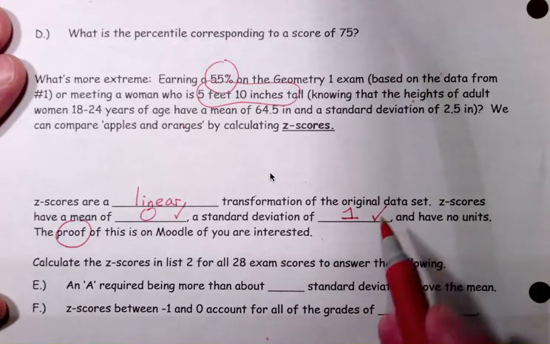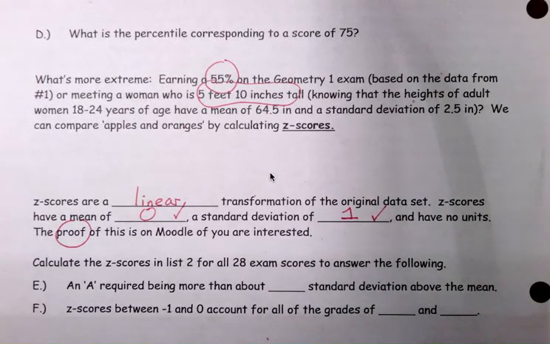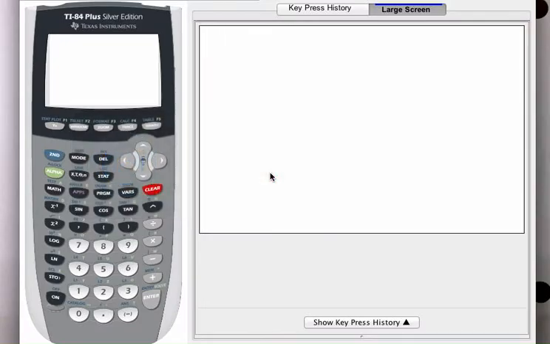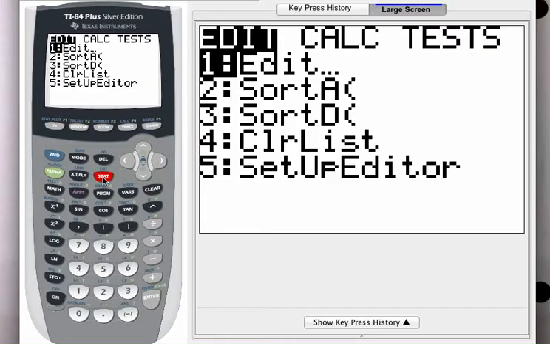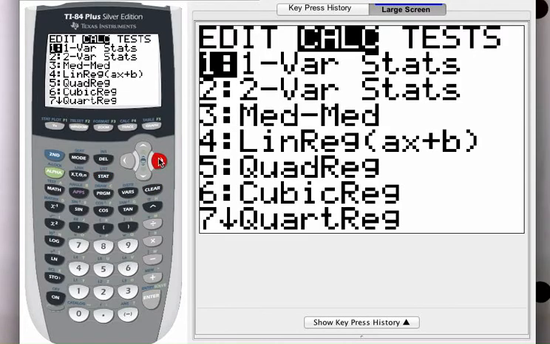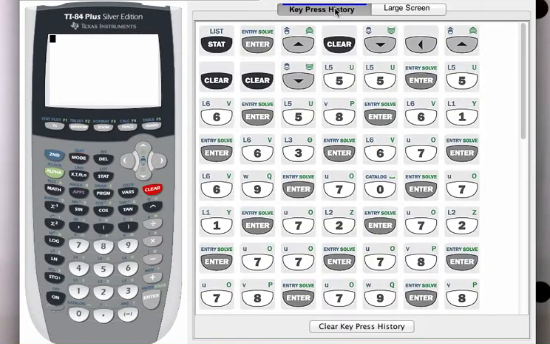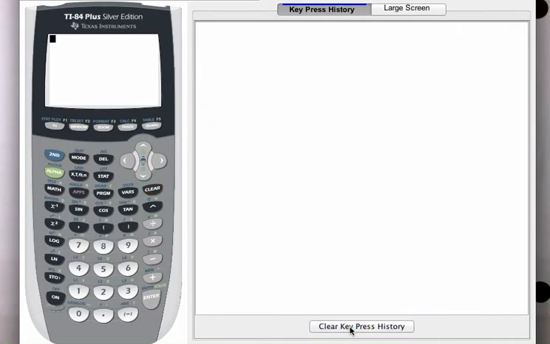At this point, I think it would be more useful to actually use our data and do some calculator work to see that same observation. So let me switch to the calculator. I have put our 28 geometry final exam scores into list 1, and I'm going to run one variable statistics on list 1. I'm going to put the key press history on my screen so that you can see exactly the keys that I've pressed to do everything here.